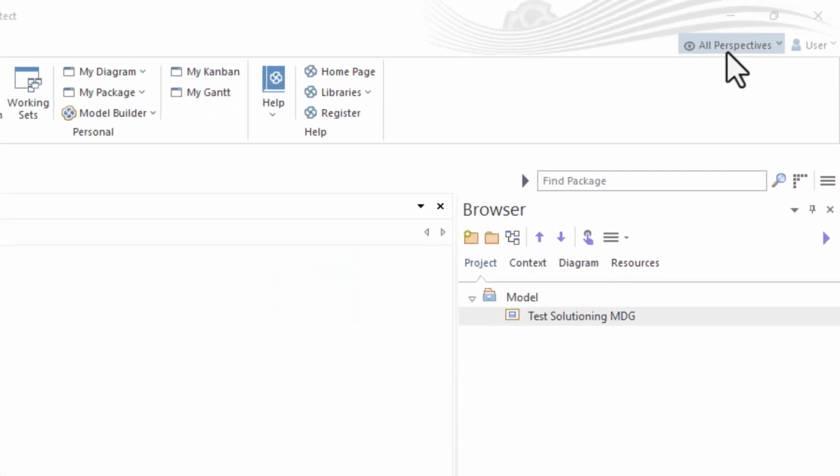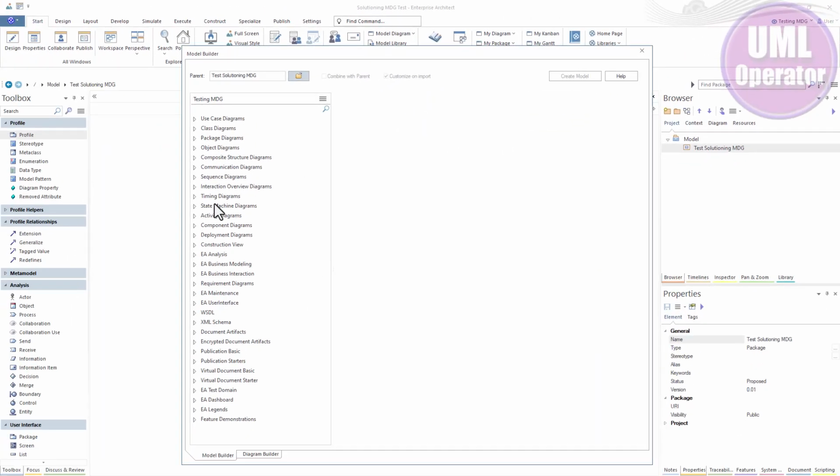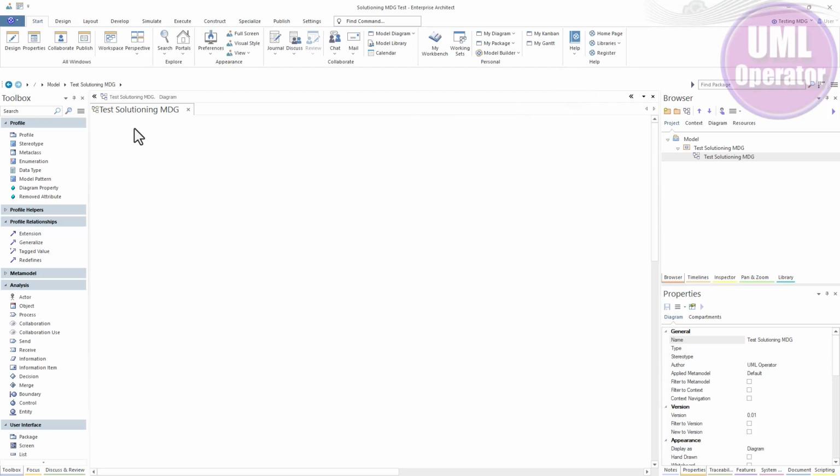So they're going to come in the upper right here. They're going to set their perspective to testing MDG. So this would be their perspective. I don't have any model patterns in this implementation. We may do that later, but Solution Tools is available and the solution diagram is available. They're in the package they're going to go to. You can tell right here the package they're going into, the diagram name. We're going to go ahead and leave that, and we're going to go ahead and create.